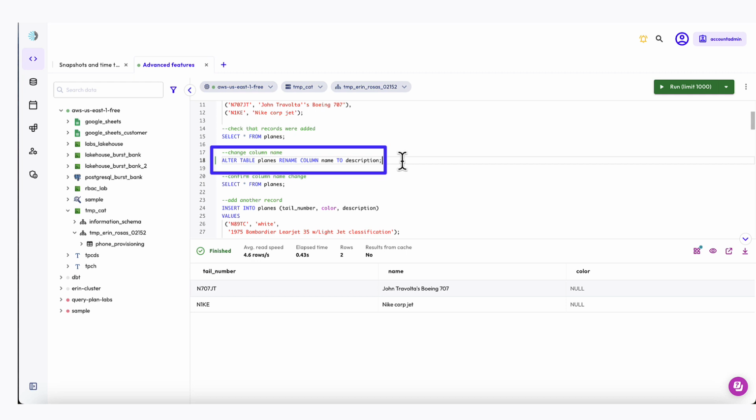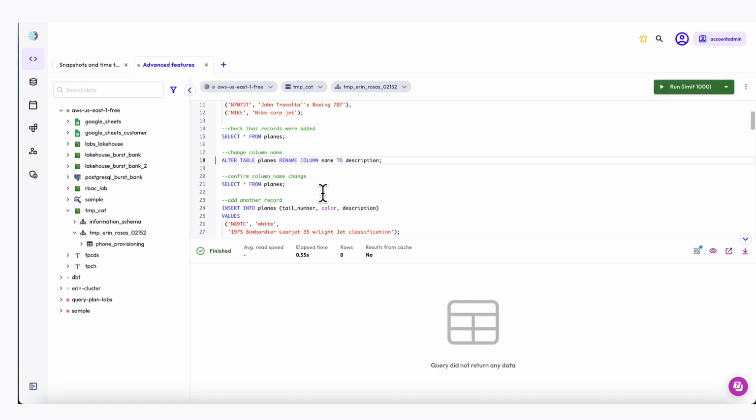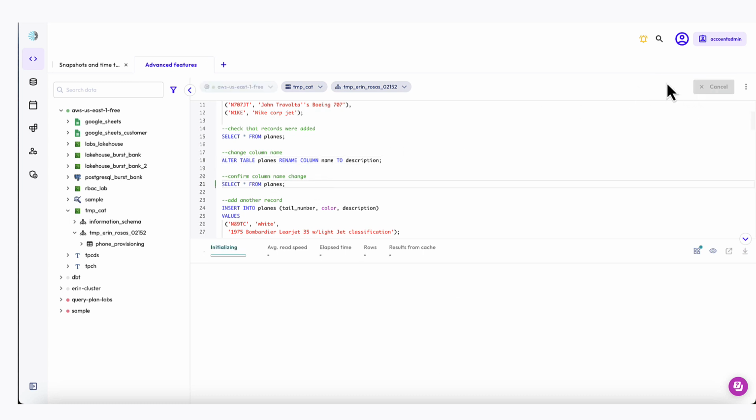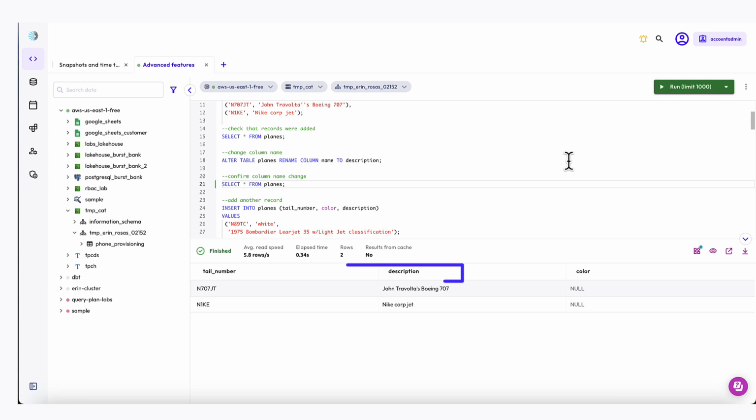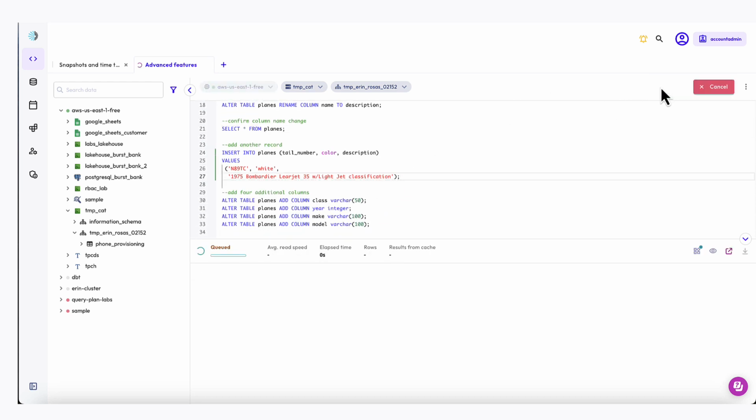It says alter table planes rename column name to description. So let's run that. And now if I query the planes table again, I'll be able to see that the column has been renamed. Okay, great. Let's go ahead and add another record to the table so that we have more data to work with. So I'll add this record here.